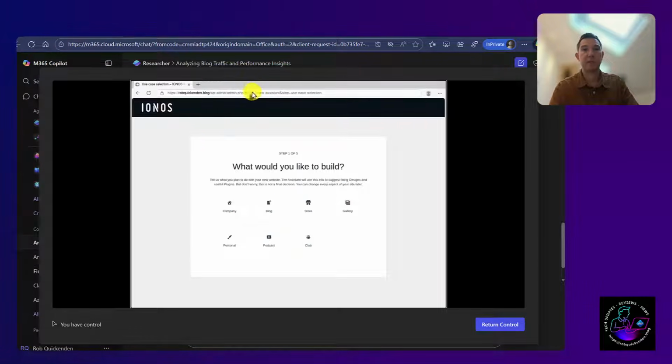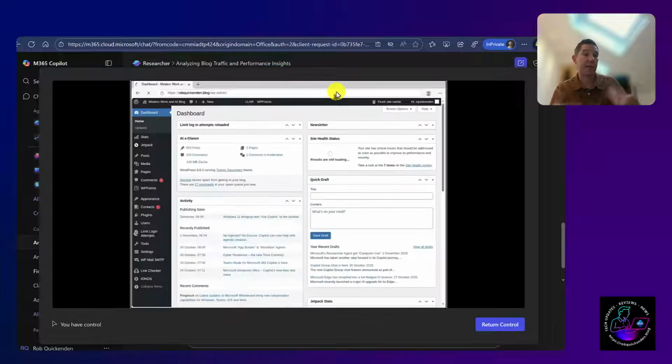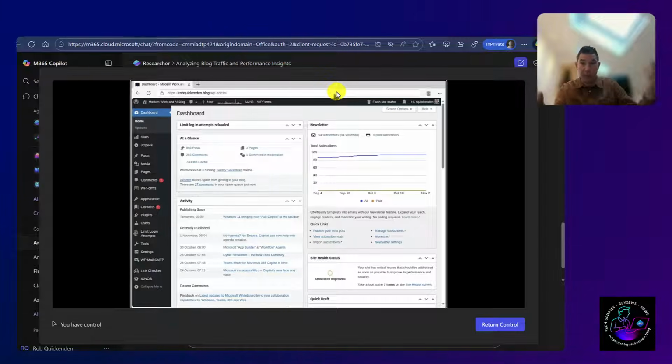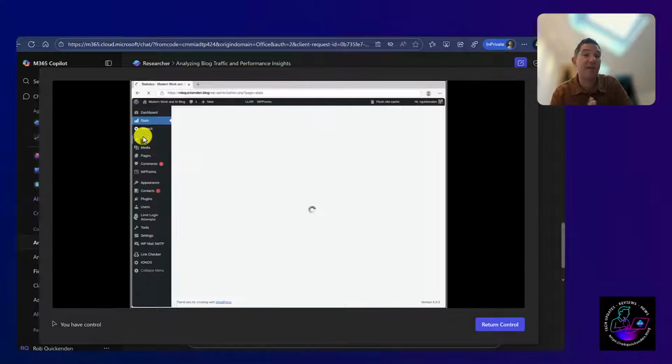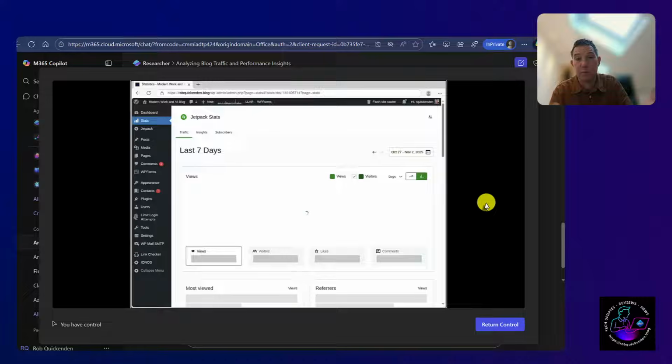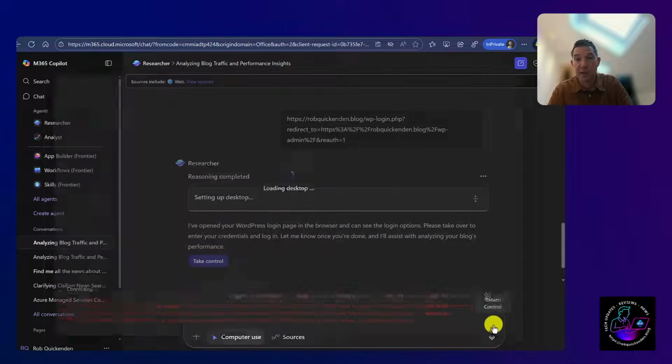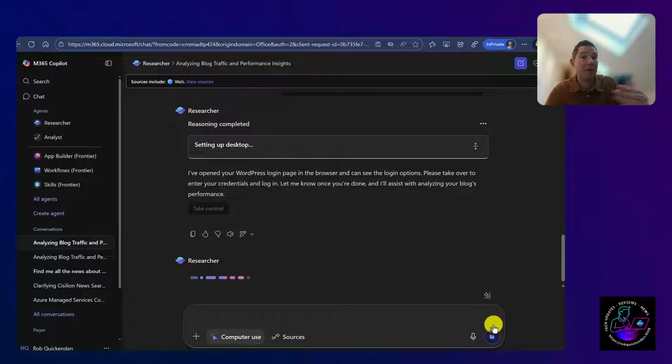Obviously, I can navigate this page as long as I need to, and then of course I can give control back. So we can see some stats and things like that in here. I can now, of course, return control. I can navigate to the stats and all sorts of various other places that I might want to go to. And now I can give control back to Researcher.